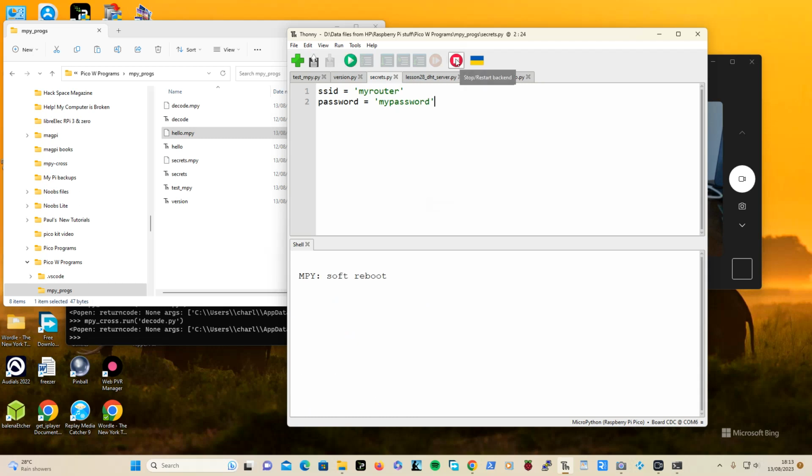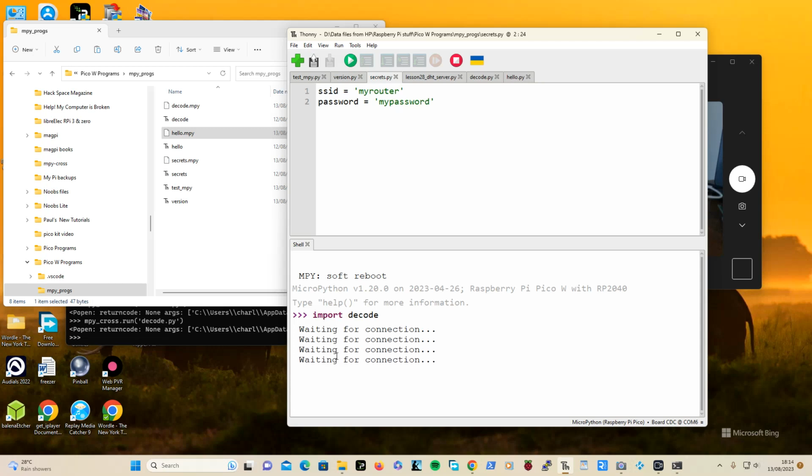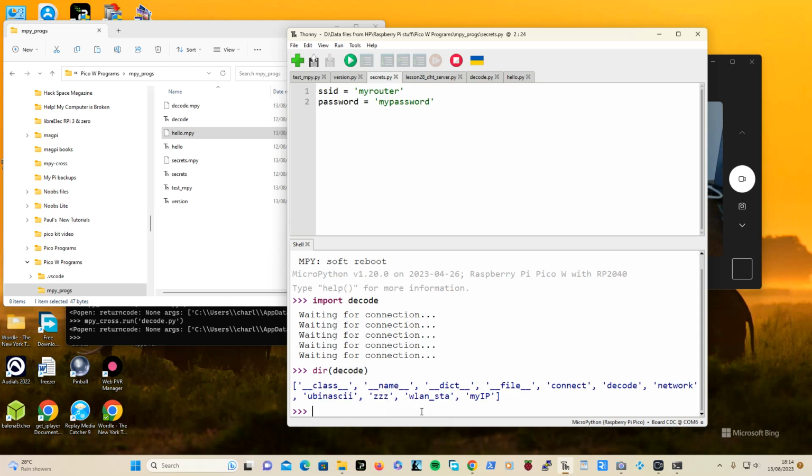Stop. Right, down here we'll go import decode. Great, that seems to have worked. Wonderful. And now we'll go dir decode, and if you look, it's got the class name dict file, and then there are my methods, but you know you've got the methods, but it's difficult to know what to pass to them.